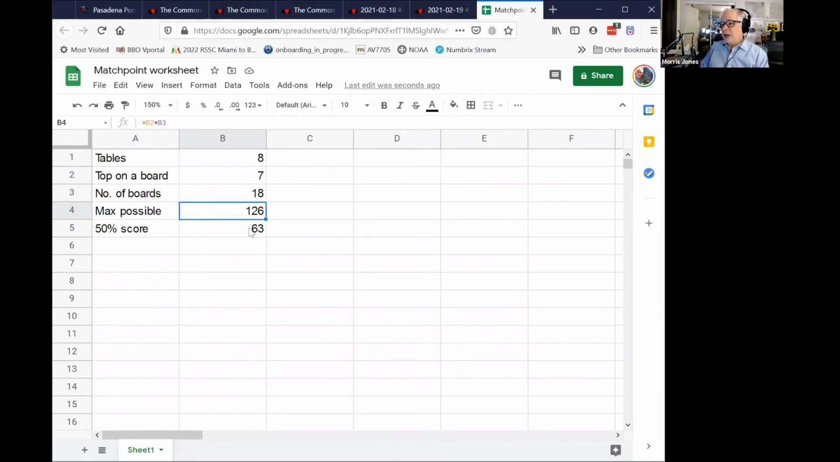This can be converted into a percentage. You can get a percentage on every board, and when you add up the match points from each board, you can assign a percentage of the maximum possible score. 50%, for instance, would be 63 match points if you played 18 boards with 8 tables in a game. The more tables you have in a game, the higher the top is and the better the comparisons are.